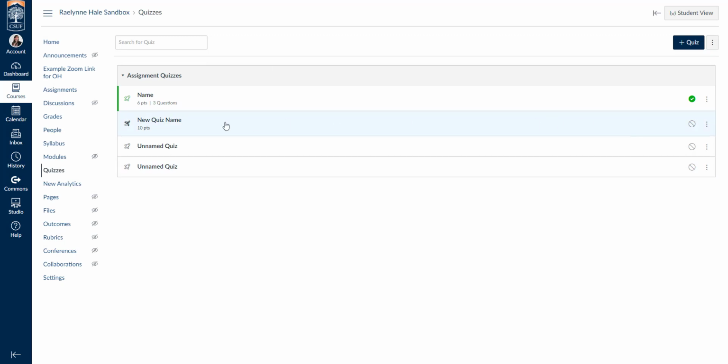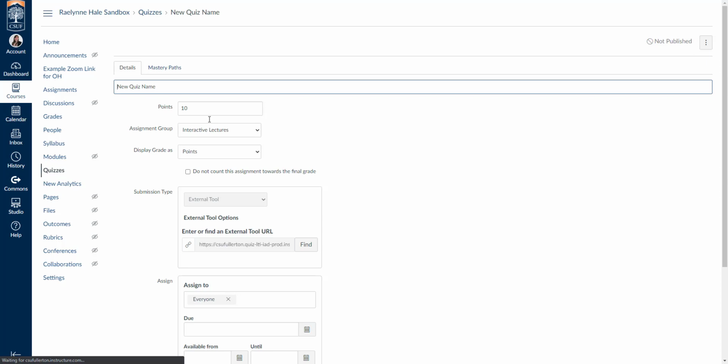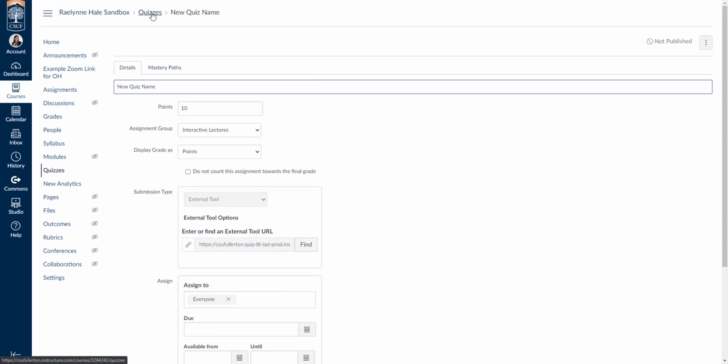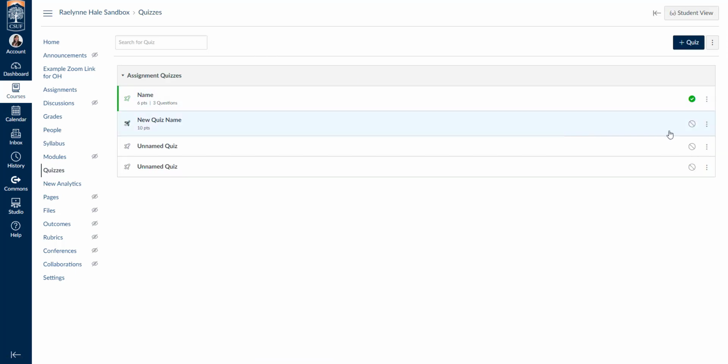Now if we ever need to edit this quiz, we can click on the name here in the quizzes, and it will take us first to the settings and then to build. Now, just like anything else, you will need to save and publish it. So you can either do that by going back to the editing area or by clicking on quizzes and simply clicking this little publish icon here to make it green, and that will make it available to students.